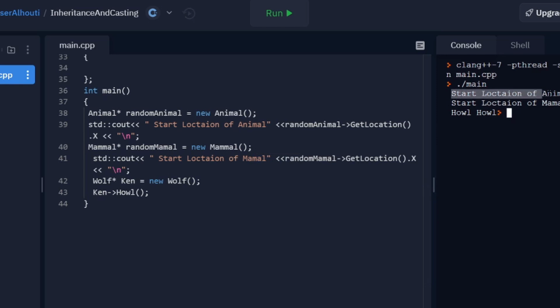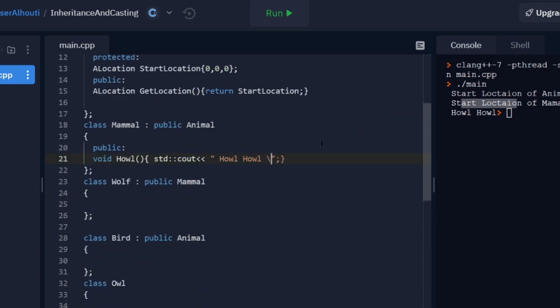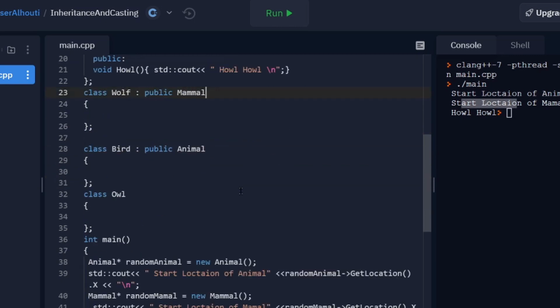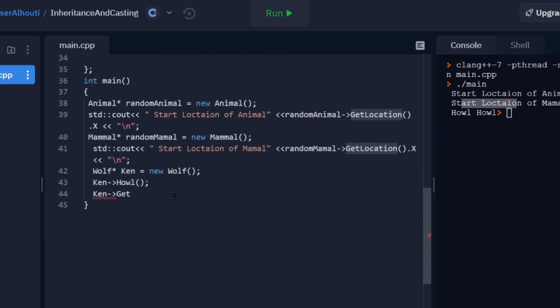Okay, so it says start location animal, then mammal, and then we have Ken and his howling. So it's calling this function, howl howl. I'm going to put a new line here. We also notice that Ken can do another thing as well. We can call his get actor location, and we can format this to be the same as the previous one.